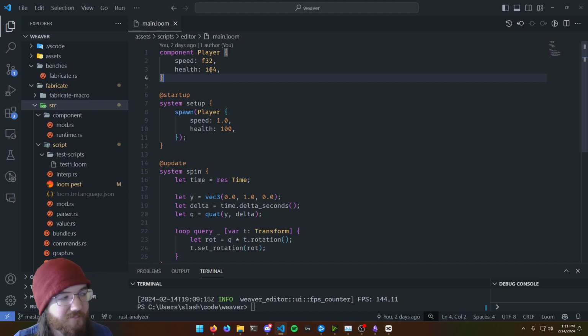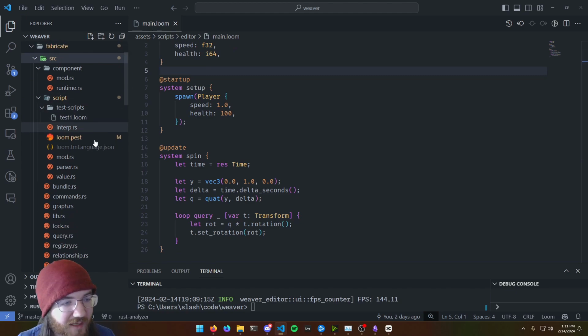One of the other things, like I mentioned, everything is a component, which means I can actually add entities to entities in the form of relationships. So let's go ahead and take a look at that.